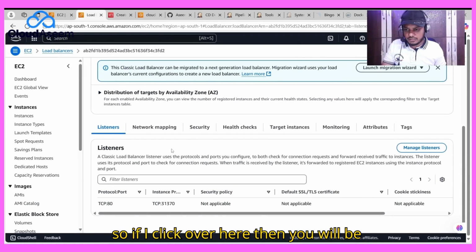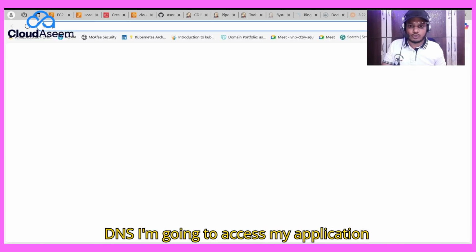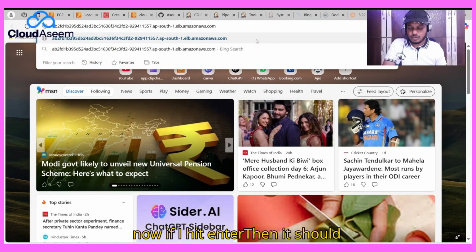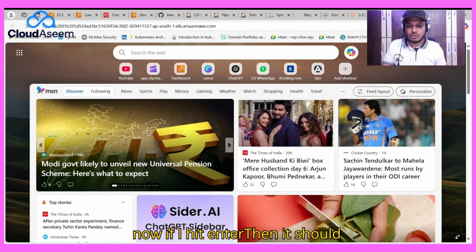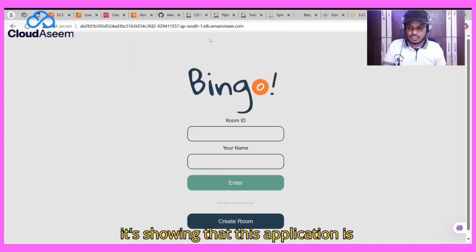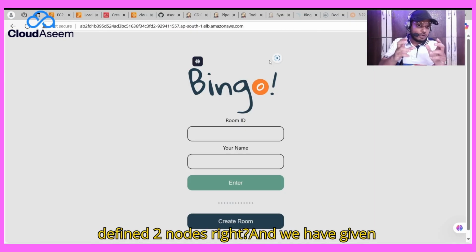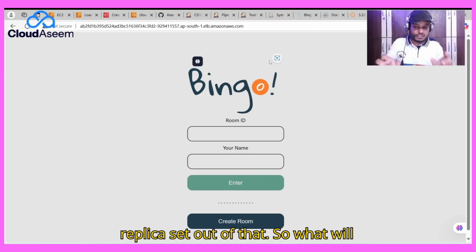If I click over here, you'll find that a DNS has been given. With the DNS, I'm going to access my application now. If I hit enter, it should give access to our application. It's saying that this application is fine. The best part is that we have defined two nodes, and we have given a replica set out of that.